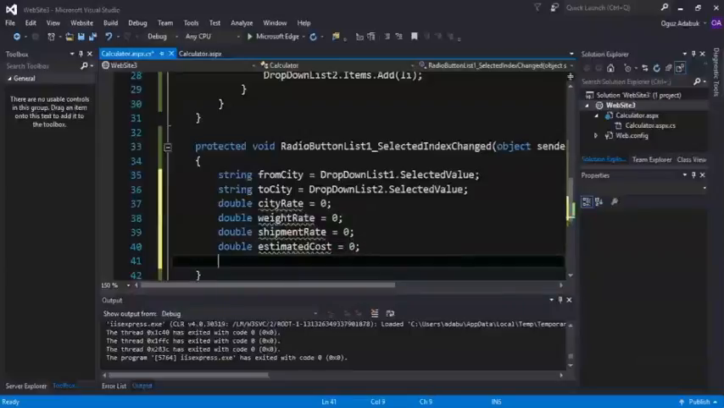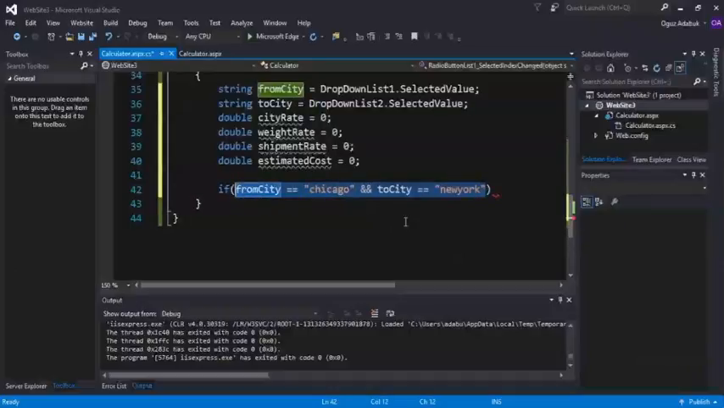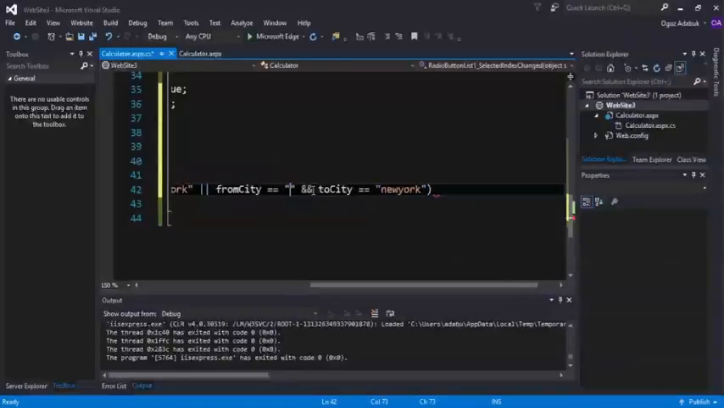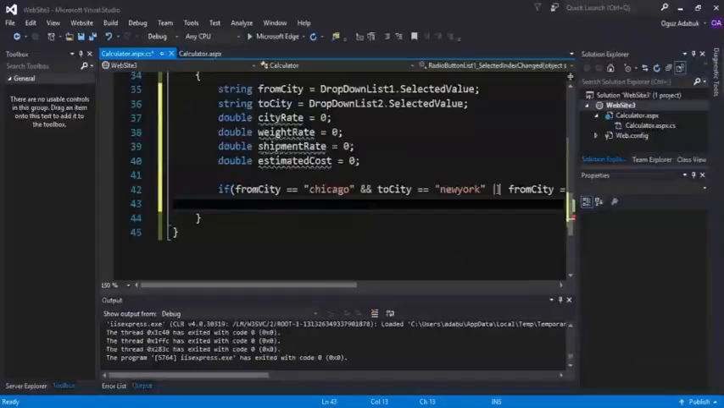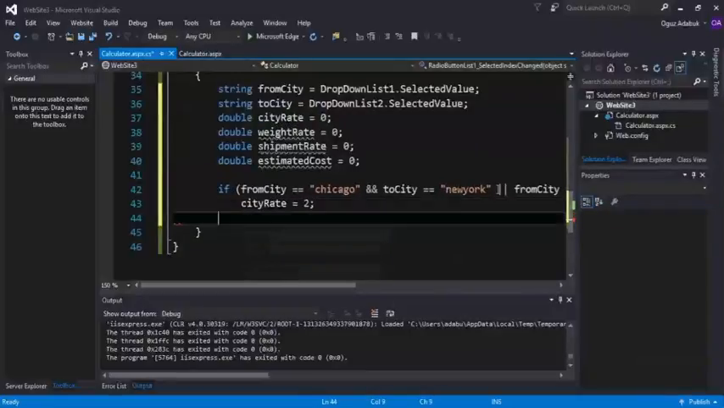Now first let's do the cities. So I'm going to hard code this. From city is Chicago, and to city is New York, or the other way around, right? So this is New York and this is Chicago. In that case, the city rate is 2.